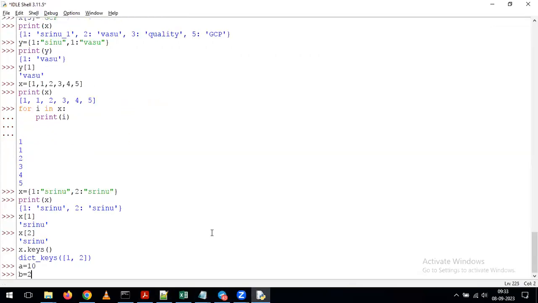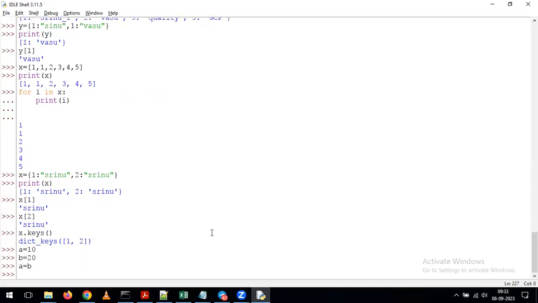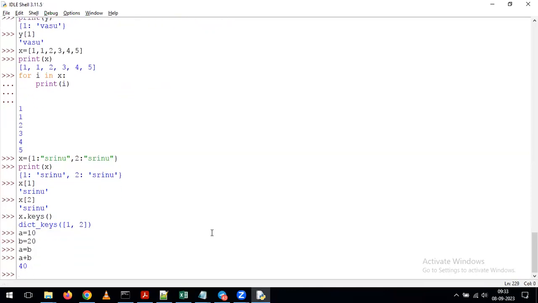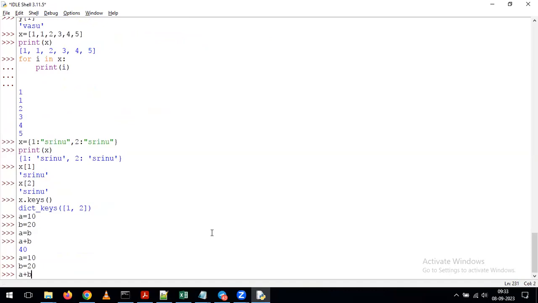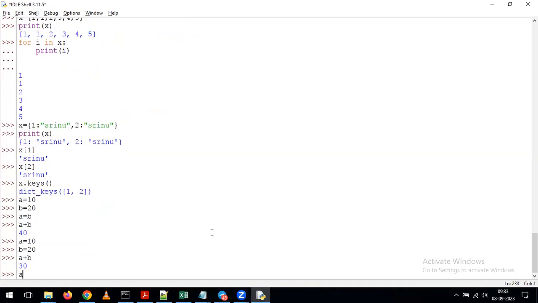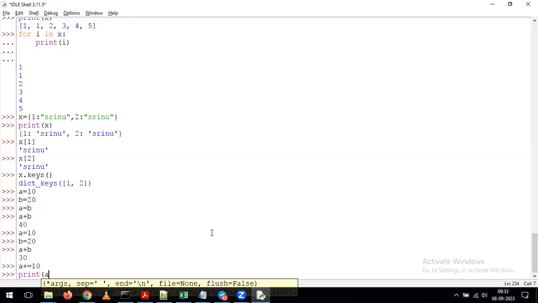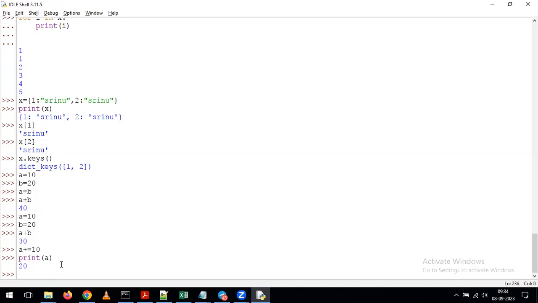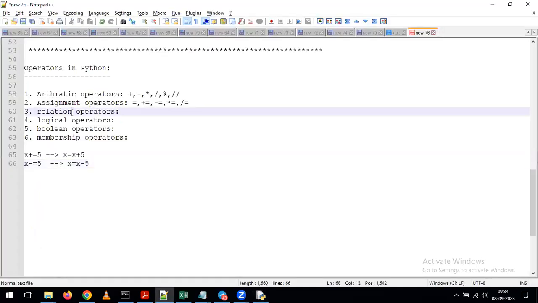A equal to 10, B equal to 20. I'm giving A plus B, and we are getting output as 30. If I'm giving A plus equal to 10, any guesses what's the output? I'm giving print of A. Already A value is 10, and if you give A plus equal to 10, it will consider it as A equal to A plus 10, which is 10 plus 10, so we are getting output as 20. That is the way these assignment operators are going to work in Python.